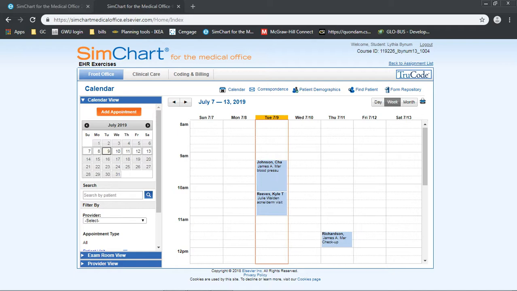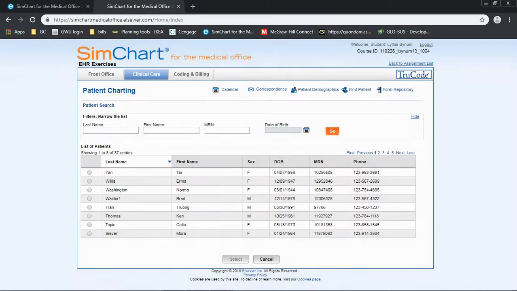First, you will click on Find Patient. This will open the patient's medical record. You will locate the patient. You will click Select.